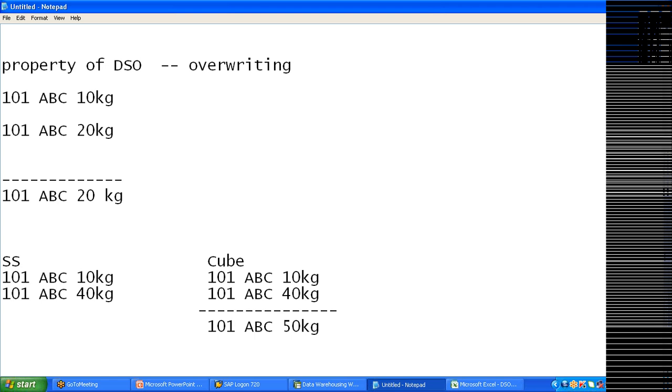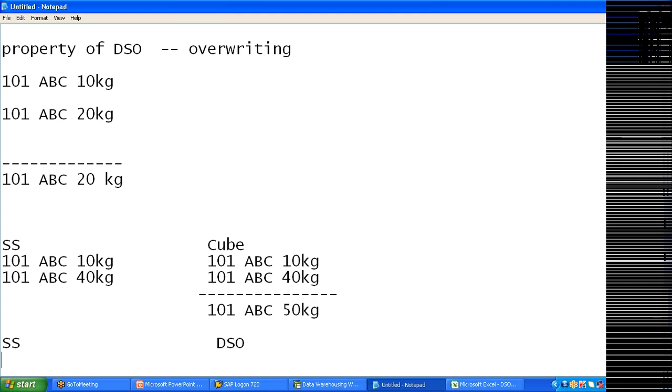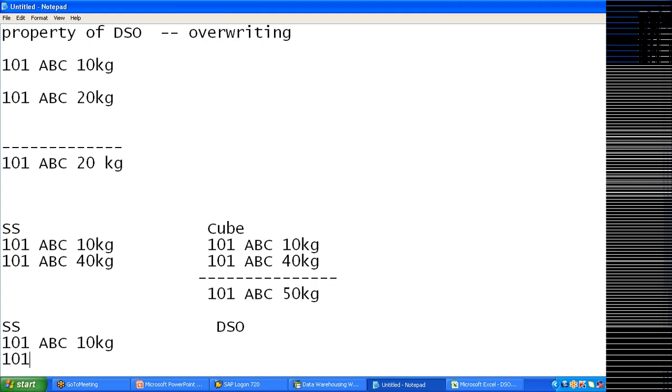Now let us say in the DSO the same scenario is there. 101 ABC, 40. So in the first case it is trying to insert, and in the other case it is trying to update some record on the primary key. Yes, correct.